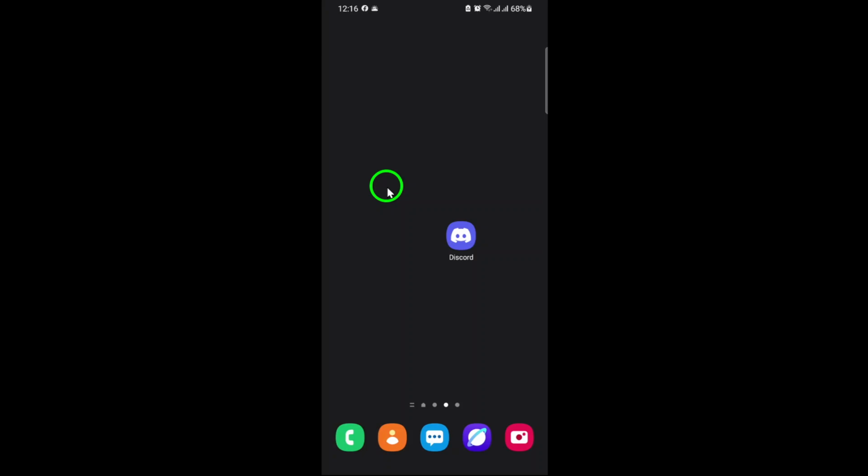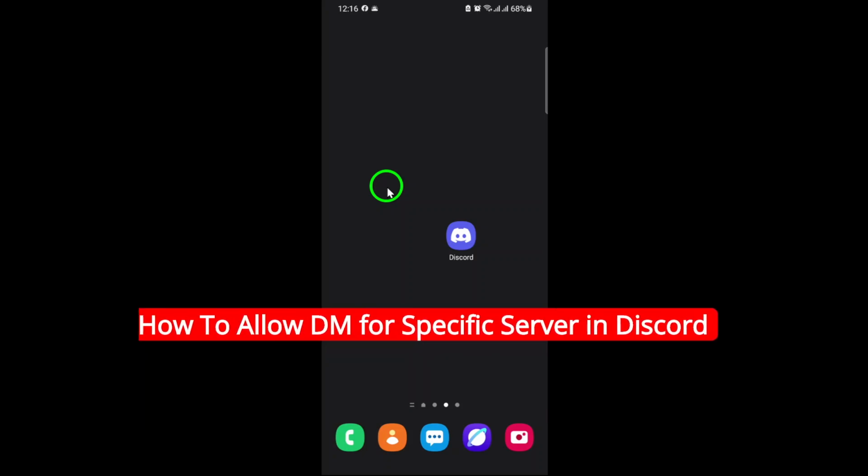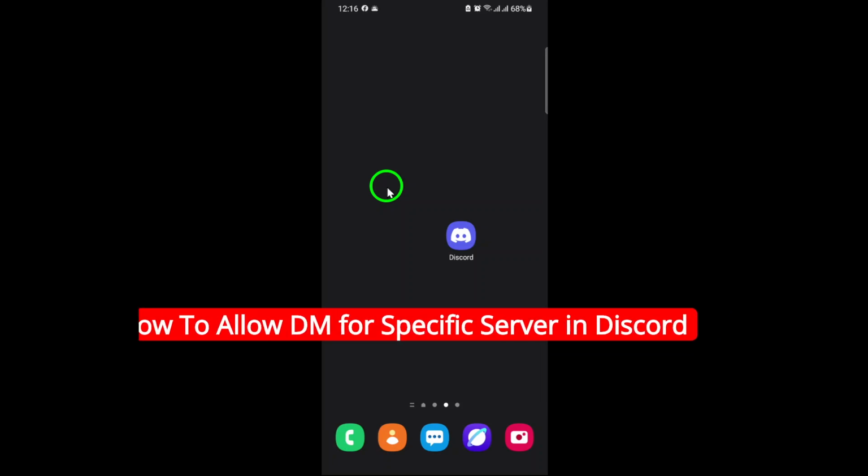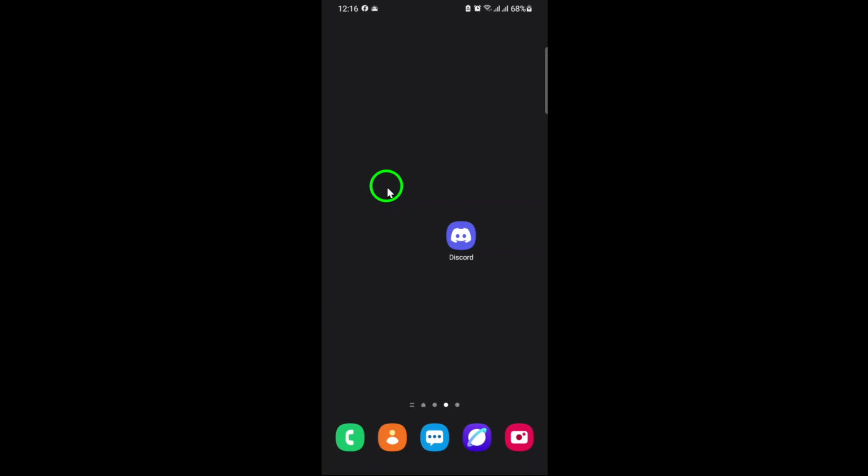Welcome. If you want to control who can send you direct messages on Discord for each server, you're in the right place. Today, I'll walk you through the updated steps to allow DMs for a specific server, so you can keep your inbox open to the people you trust while staying protected from unwanted messages.